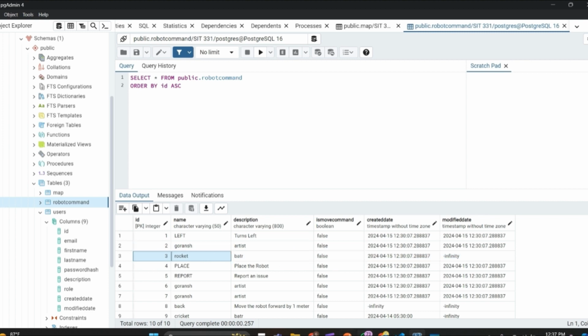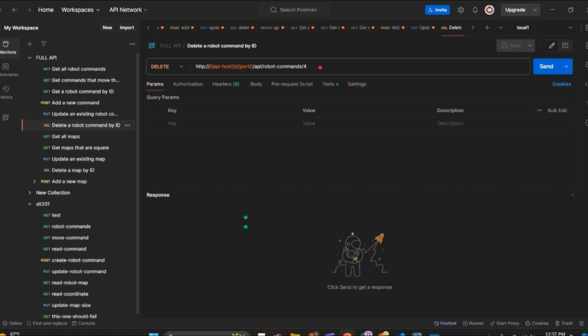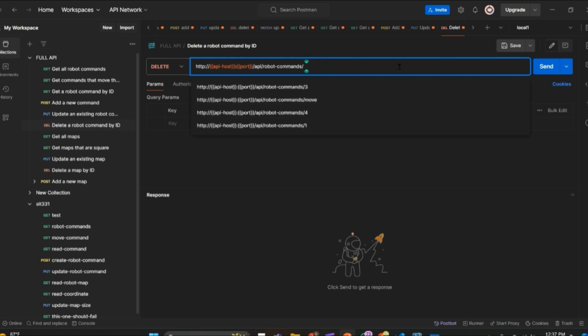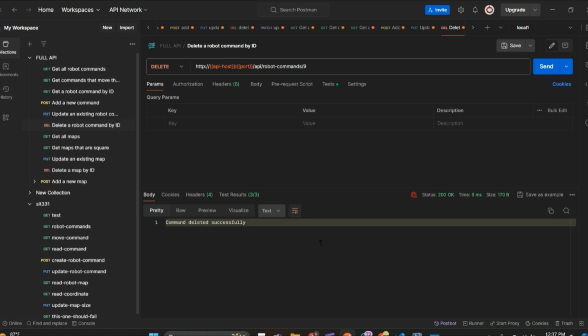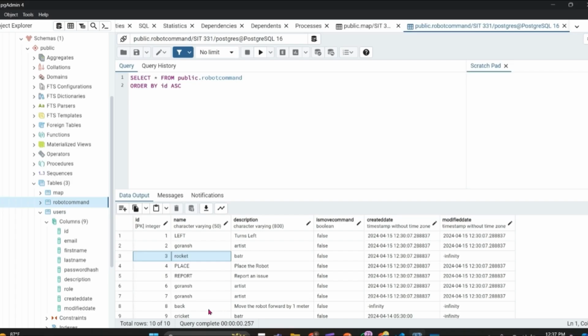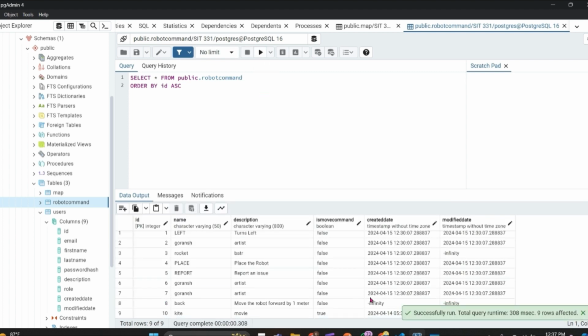Before the map requests, we have the delete robot command request, specifying the ID. So we'll put the ID here that we want to delete. Now we have put the ID here. Now we'll send the command, and yeah, it's deleted. We'll check on PostgreSQL also. We'll refresh it, and yeah, it's deleted. It's not there.